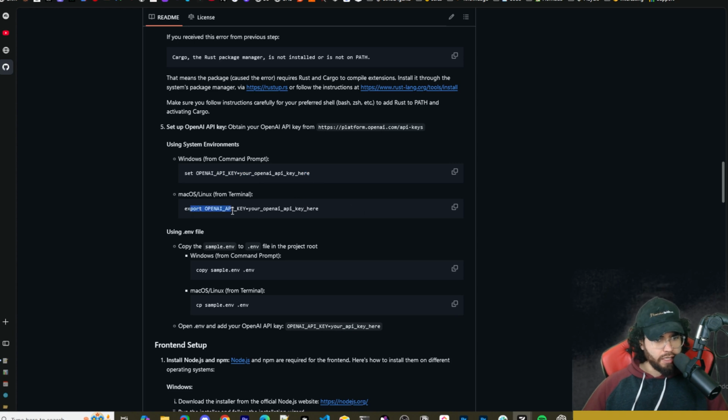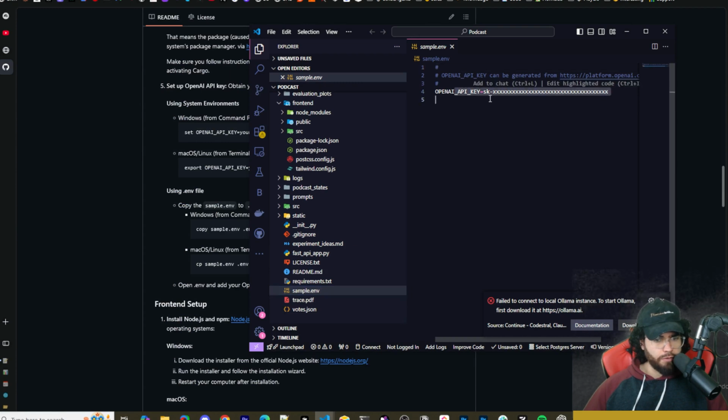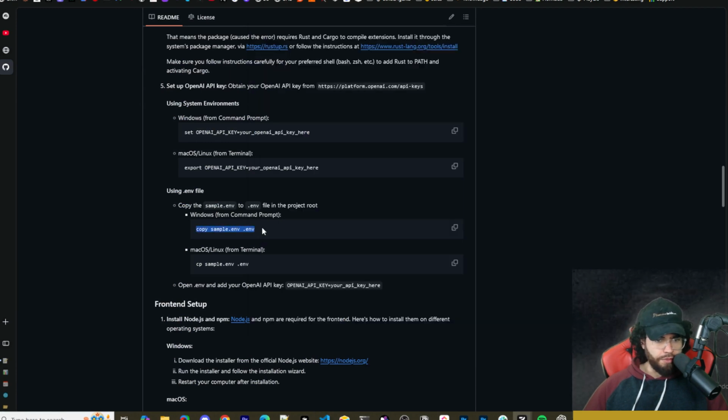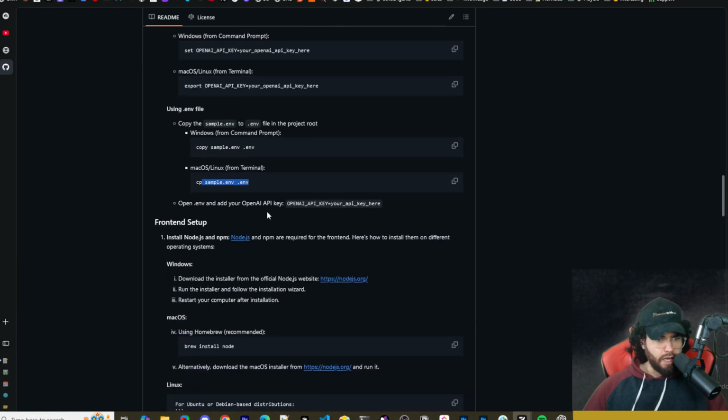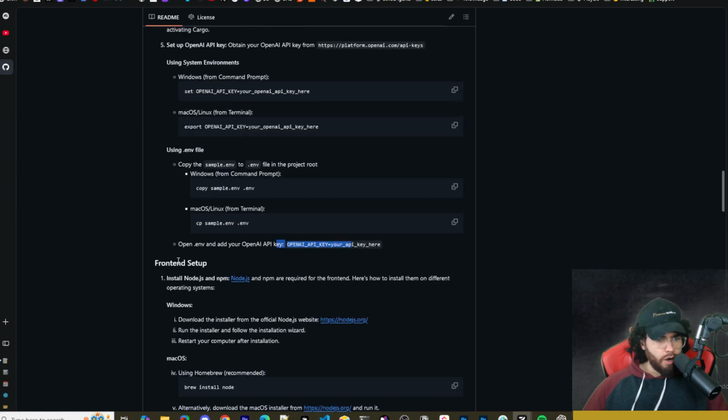Or if you're on Mac or Linux, you could export it like so and then set that environment variable. Okay, it actually looks like they have a sample environment variable right here. So you could just run this to copy it, change it to .env, and then add your OpenAI API key in there. And once you do that, you are good to go.